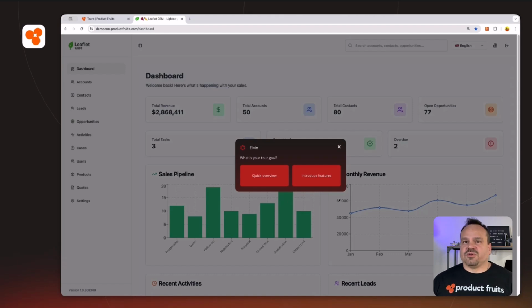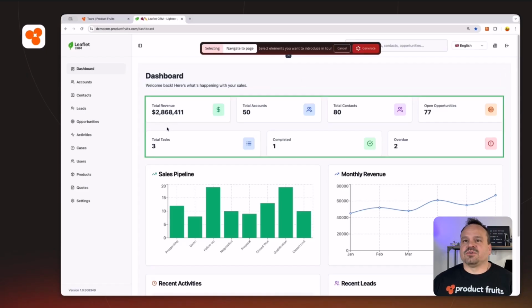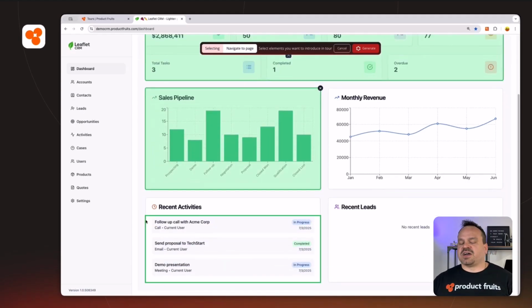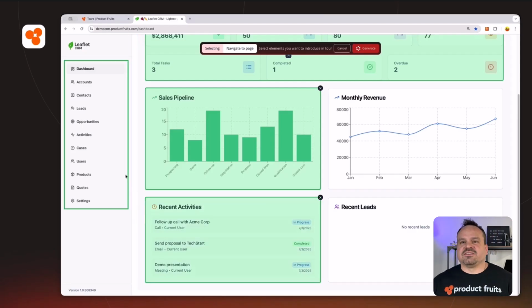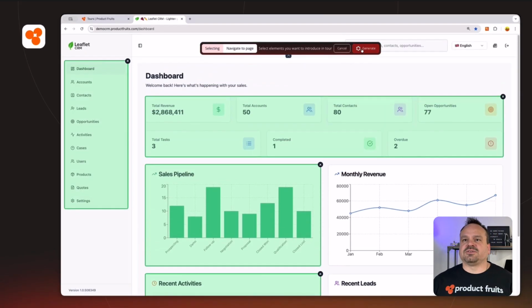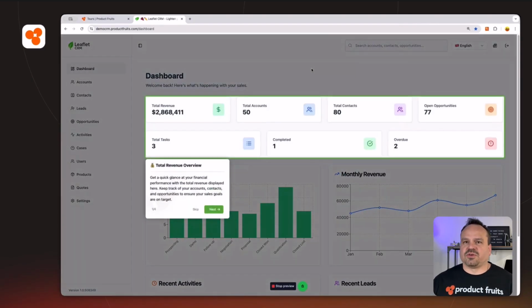I want to show you how you can build complex tours. So let me show you, introduce new features. Now you are going to select some elements. So for example, these KPI metrics or this sales pipeline, recent activities, and maybe this main menu, and hit generate. Now it will take, in fact, like 15 seconds to generate a 4-step tour for you.